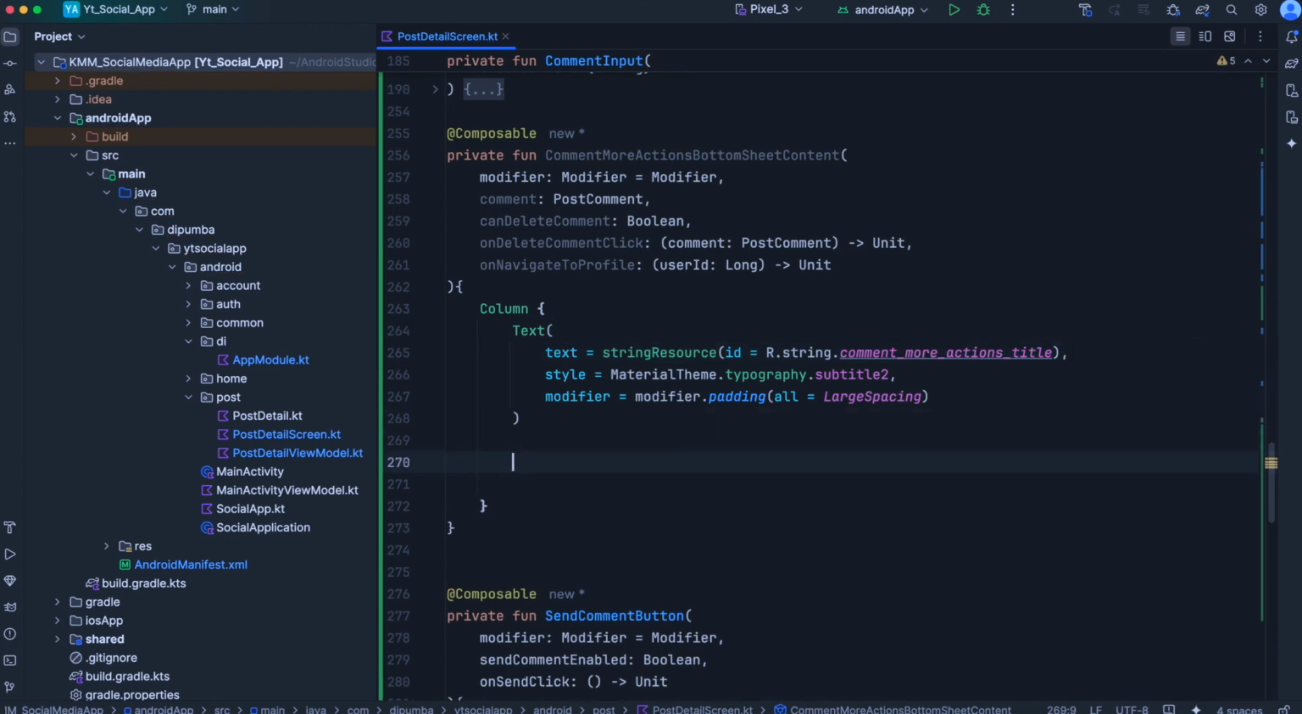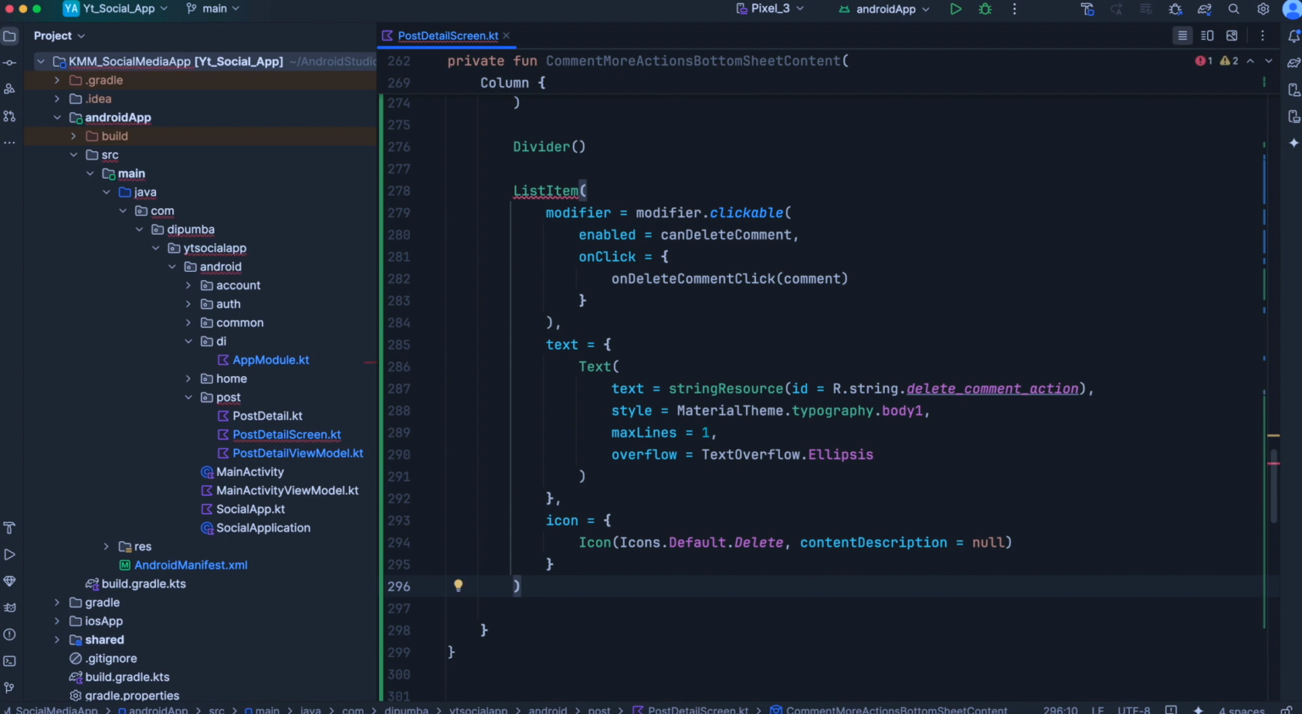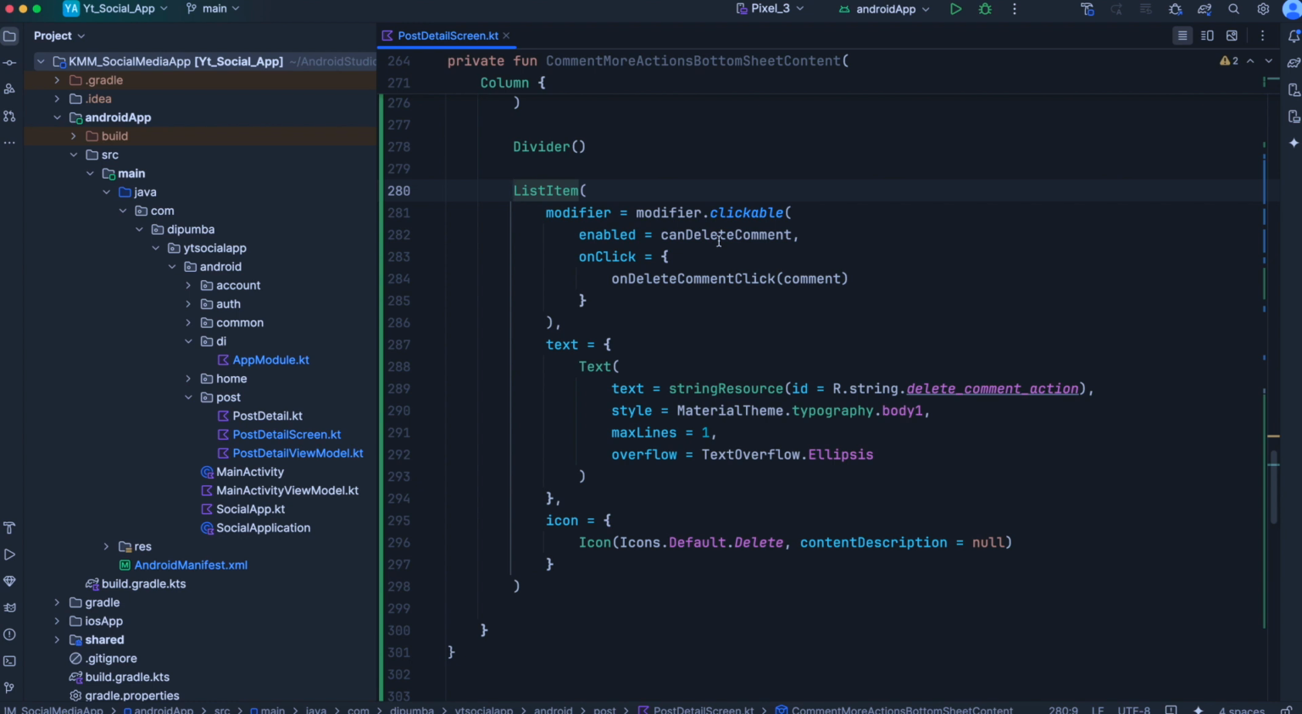Now below the title, we will add a divider to separate the title from the actions below it. Next, below this divider, we will add a list item for the delete action. Of course, this list item is experimental, so we need to add this opt-in experimental Material API. What you can see is that this list item is wrapped with this clickable modifier, which takes our canDelete as a condition. So if canDelete is true, the delete action will be enabled, otherwise it remains disabled.